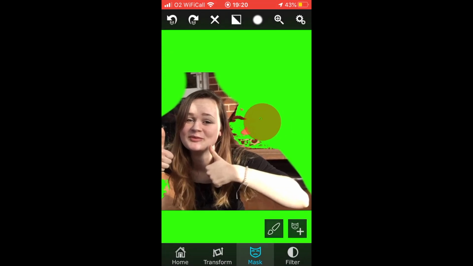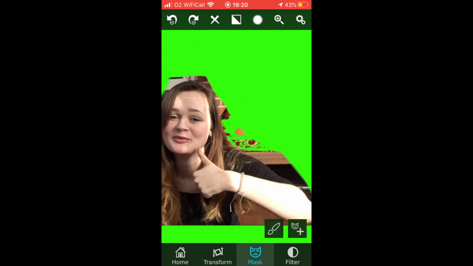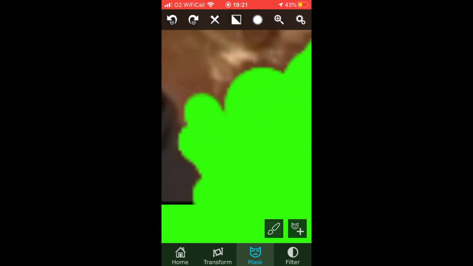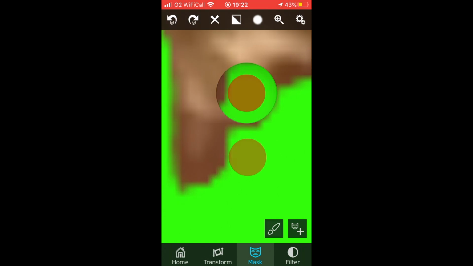You can even get it down to very, very tiny pixels, so it's very useful. But it does take time, but it is worth it in the end, and you can get some really good results. So yeah, I do really suggest this app. As you can see, it gets in really quite small. It can get in quite close.